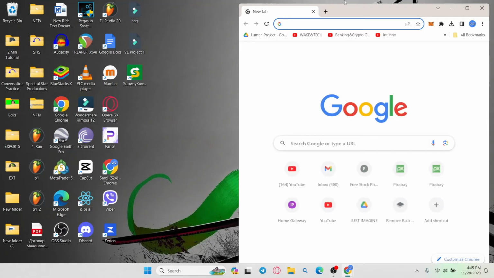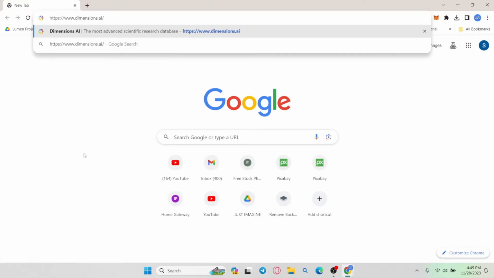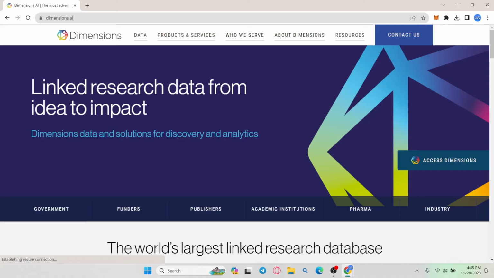First of all, open up your web browser in which your account has not been logged out. Then once you open it up, in the address bar type in dimensions.ai and press enter. You will then be taken into the official Dimensions AI website. Now from this page, simply click on Access Dimensions.